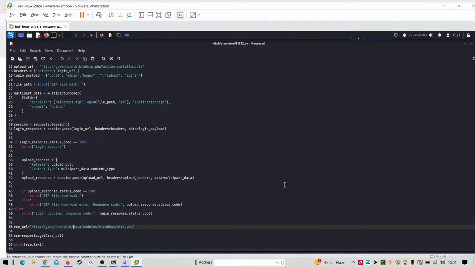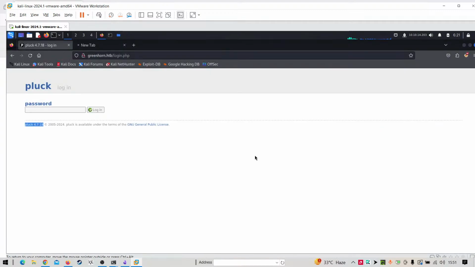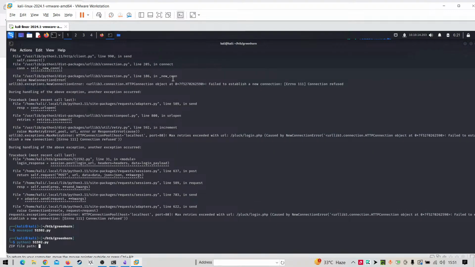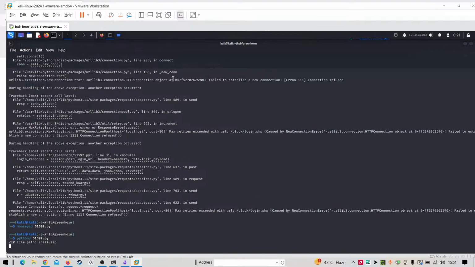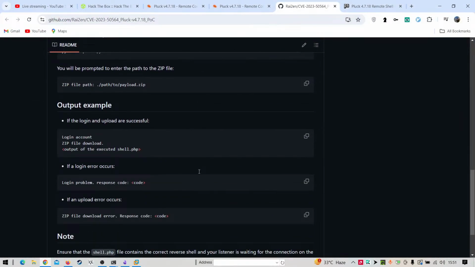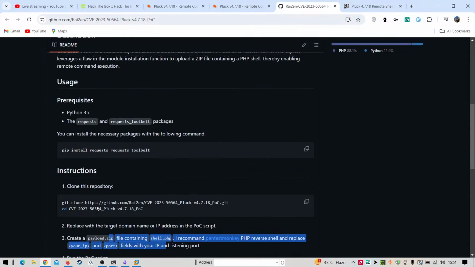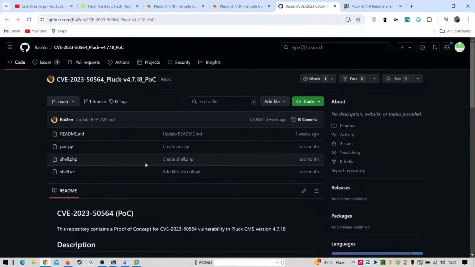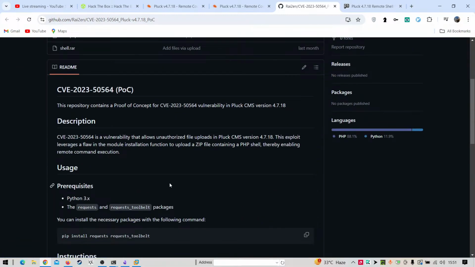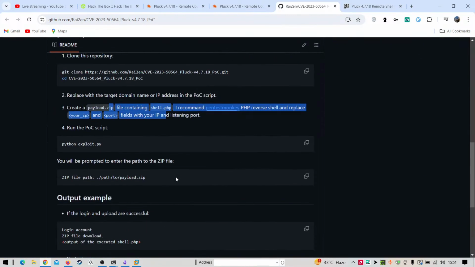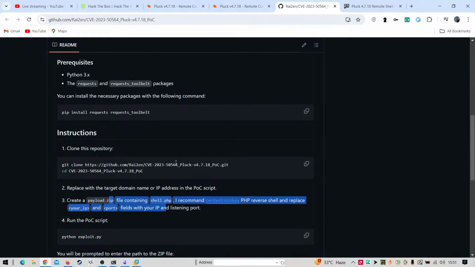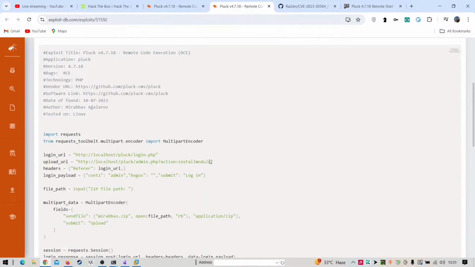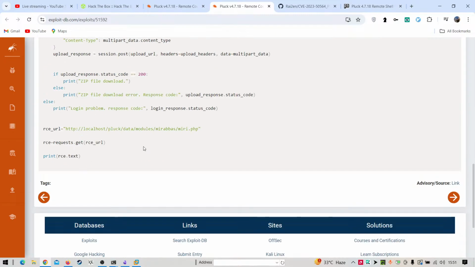Let's try to save it once and start to run. At least it's working. I believe it is working. But after that, how am I supposed to get the shell, right? This is exactly the same exploit.